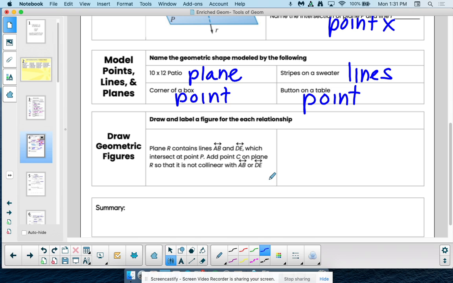So where would be a good starting point? I'd probably start with plane R since that's where everything's happening. So basically draw yourself a rectangle that's slanted because that's what a plane looks like on a sheet of paper. And you guys will find out that I can't draw to save my life and I apologize. It's just not what I'm good at. So there's my plane, and since they want it called R, I'm going to throw the letter R in the corner. It says it contains lines A, B, and lines D, E, and they intersect. So draw 2 lines that intersect, folks.